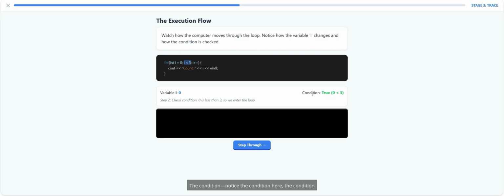The condition, notice the condition here. The condition is being checked. Is this condition currently satisfied? In this specific case, the variable I is equal to 0. Okay, looking at the variable now, is the statement true? We have to ask, is I less than 3? Yes, 0 is definitely less than 3. That is quite obvious. So starting from here, let's see what happens next.